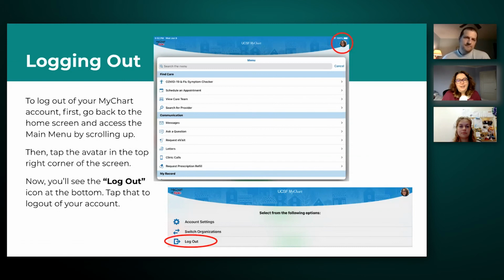So for security, right, Philip, we always promote people logging out of their app just so that they keep their information private. So you would go back to the home screen, and in the top right-hand corner, you'll see either a little outline of a person, or you can upload a picture of yourself. That's sort of your main menu. And once you click on that avatar, we call it, that's a picture of me, you'll see the log out icon on the bottom.